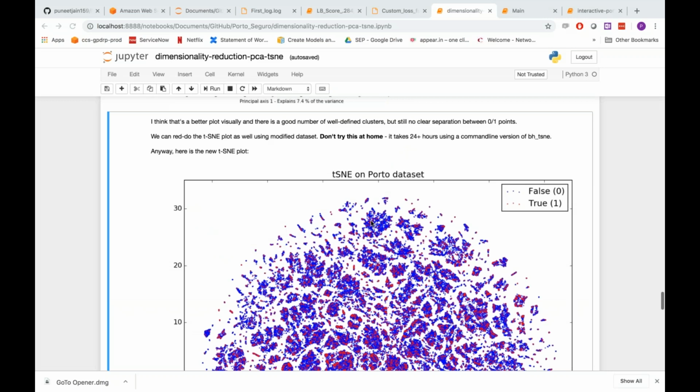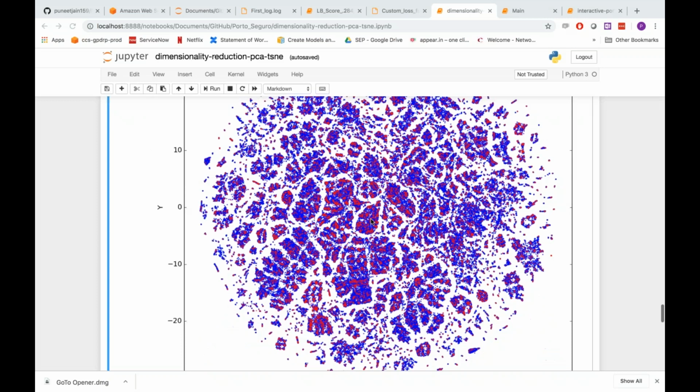I have uploaded this Jupyter notebook to my GitHub link, and my GitHub link is open source, so you can just clone my GitHub and you can rerun all of this analysis. The only thing that you would need to do is change the location of the data that you can download from Kaggle, right?